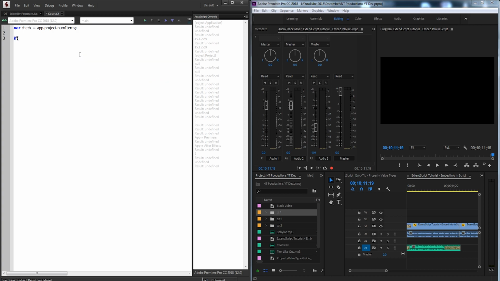So if we just check if our check is equal to undefined, which remember is equal to Premiere, I also want to say if it's null, or if it's null, then it's going to be Premiere. Otherwise, it's going to be After Effects. So now we just need a variable to store like a string that we can check this for. We'll just call it like version name.